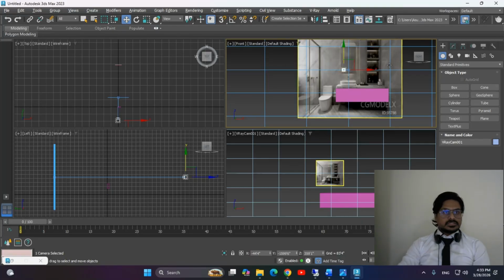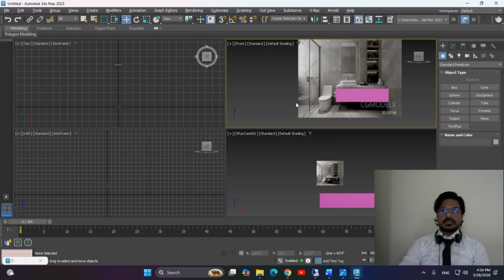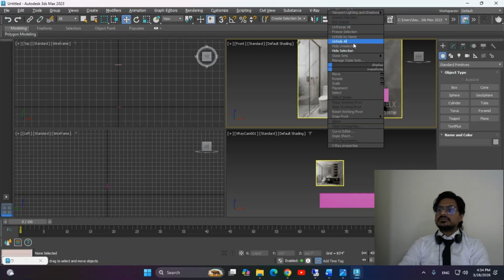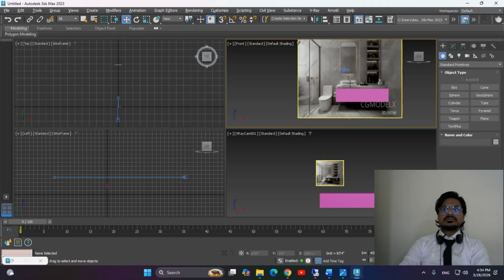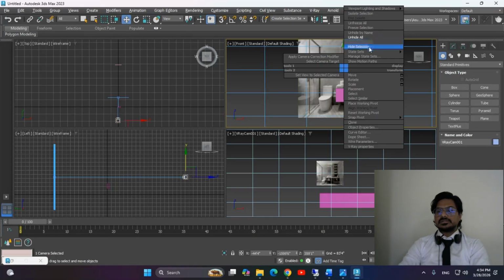Whenever I'm going to create something, I will select this one, right click over here, and inside this you can see it is written hide selection. Just select this one and hide selection. Your camera placement is there, but it is in the hidden mode. How to unhide it? Right click, unhide, you will find unhide all, and the camera will come back. Okay, now I will select this one, hide selection.